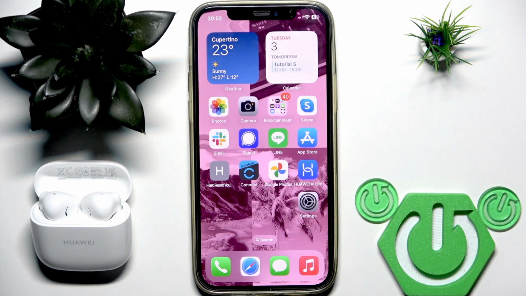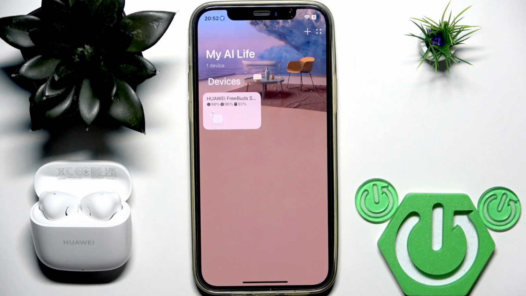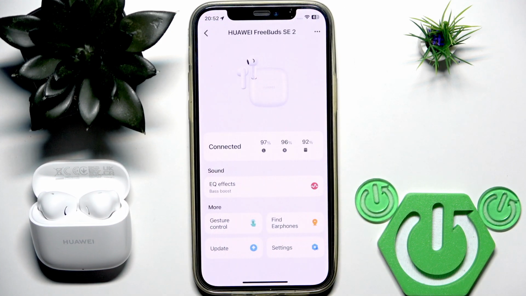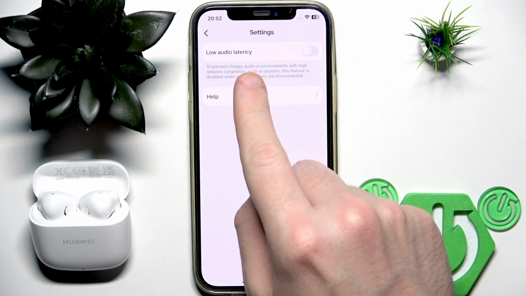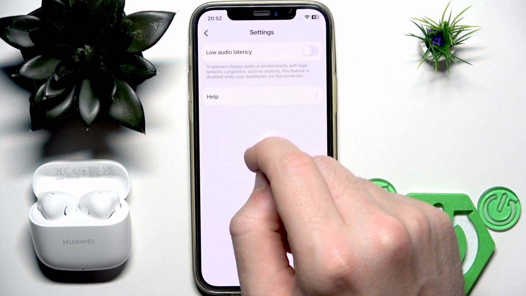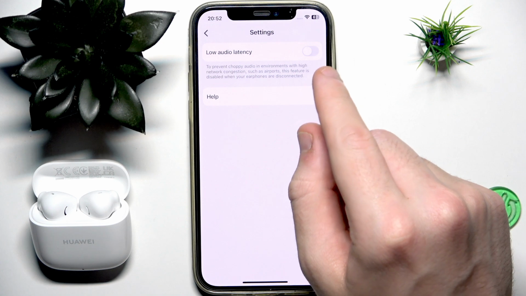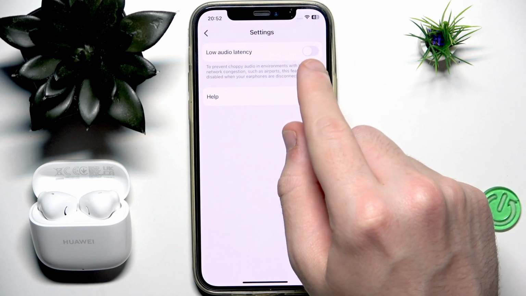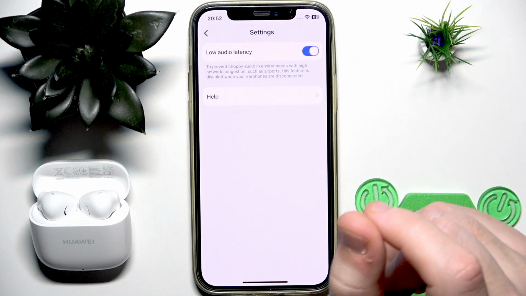You have to start by opening the HUAWEI Life application, and if you added your earbuds to the application you will see them in the device list. Tap on it. And then you need to go to the settings at the bottom right. And right here in the first line we have low audio latency, so to enable it you need to click one time on the slider next to it if the slider has an empty background.